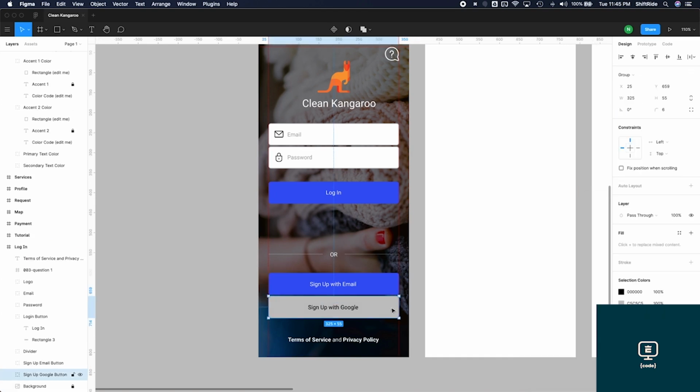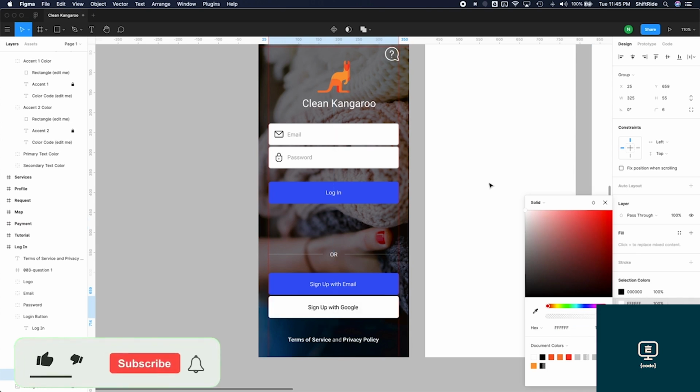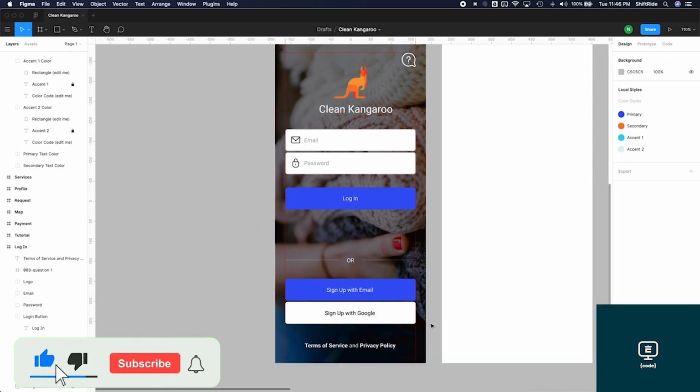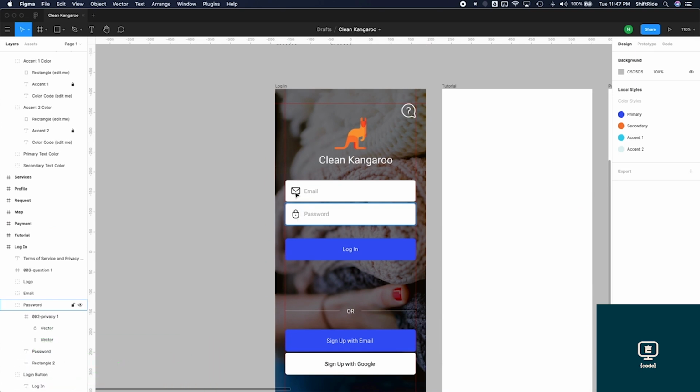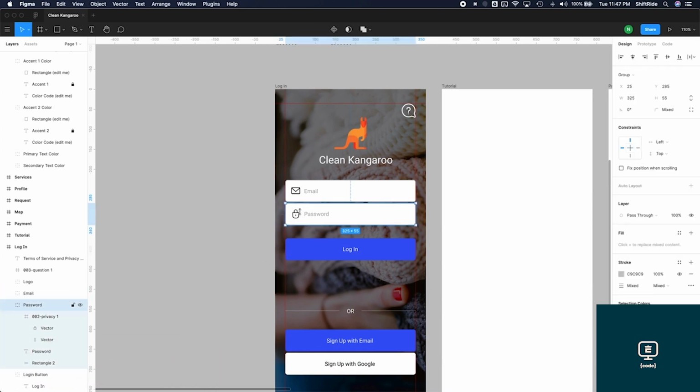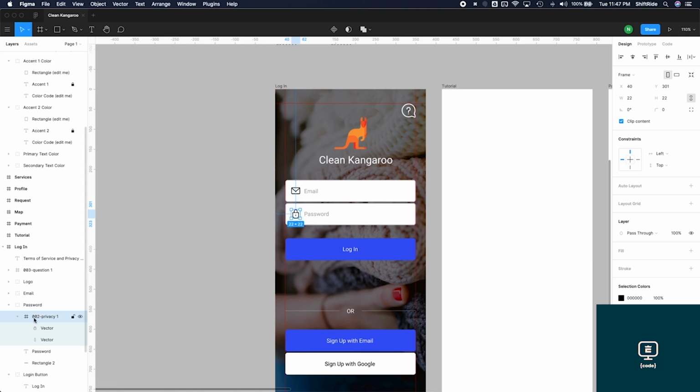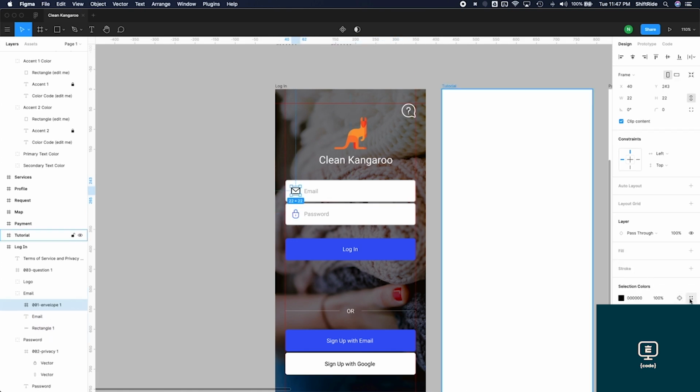For the sign up with Google button, I'm going to go ahead and actually assign a fill of just white. And I think that looks pretty good. Let's go ahead and apply the same style to our icons here. So go ahead and double click. Make sure you select the entire frame or the group here. And then go ahead and change the selection color using color style to the primary. Same thing for the email. Primary.